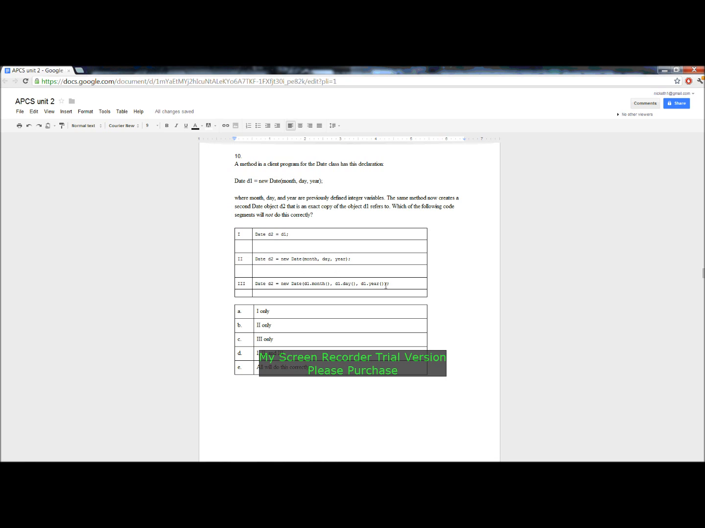And then this is also fine. So yeah, because it's just using the accessors rather than the actual things. So it's either E, all will do this correctly, or only 1 was wrong because this is just copying a reference. So if they wanted the exact copy, which I think they do, that means that A is the correct answer.